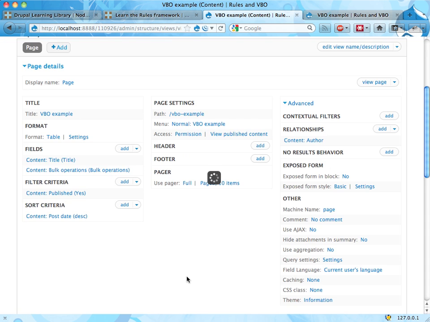Right. I don't recommend having more than one bulk operation field in a view. It will probably be confusing for the user, and I think in some cases it will be confusing for VBO too, especially if you use it together with rules.